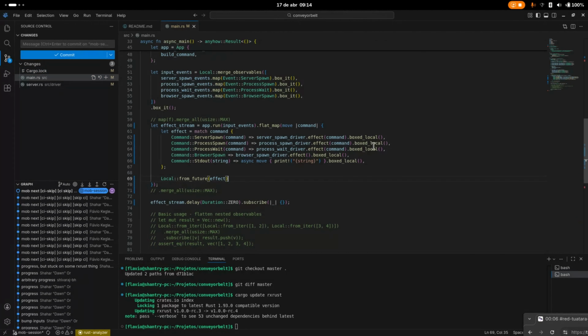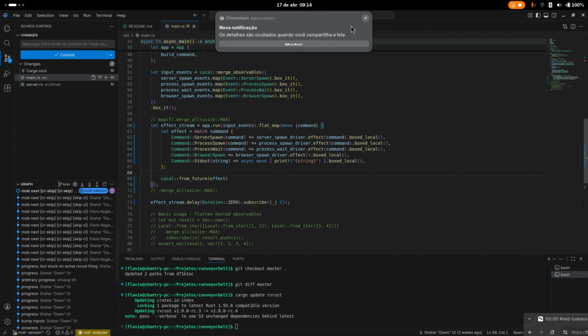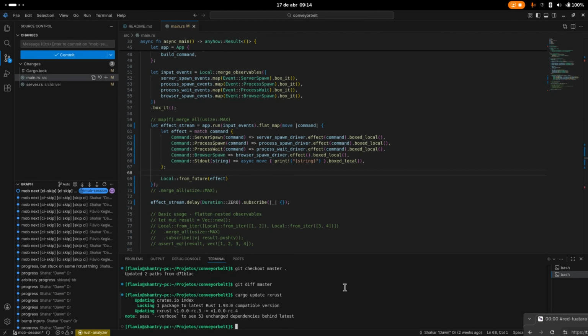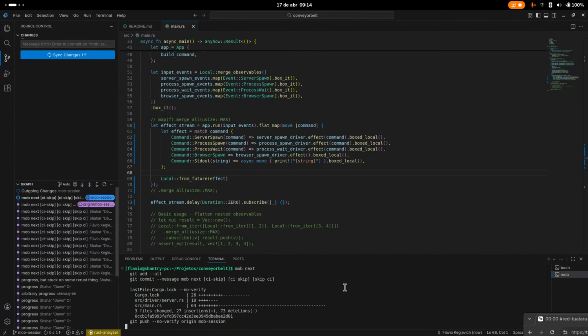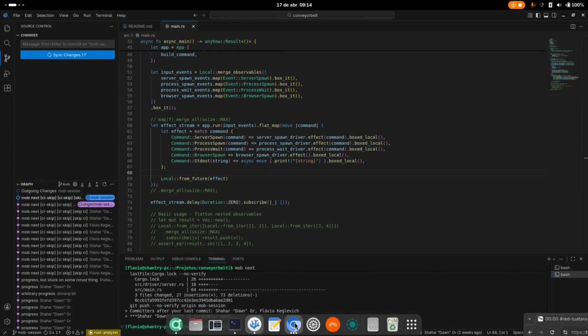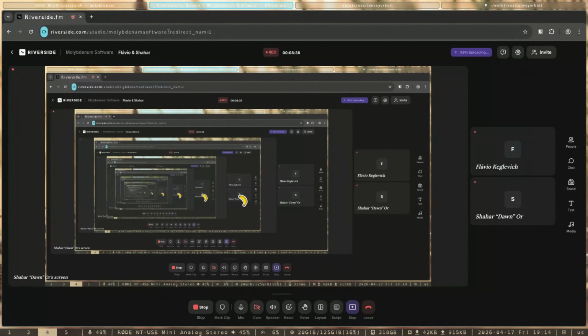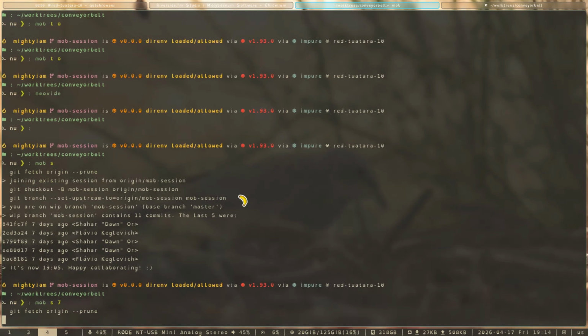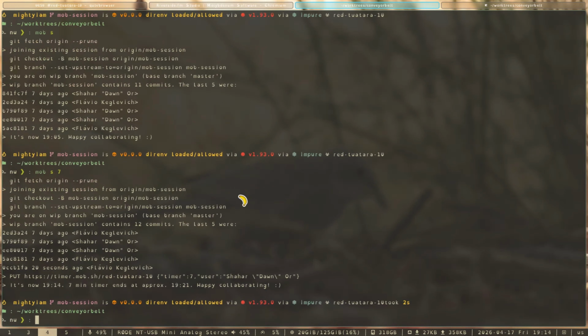But well, I'm not seeing that. So, oh, I got a mob next. So, well, mob next, right? Yes. Done. So, just stop sharing. Well, it was just in time to fix the library version.